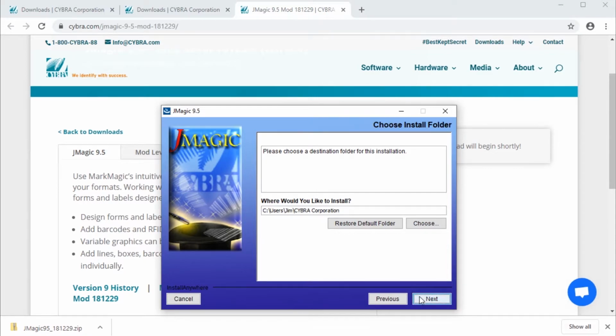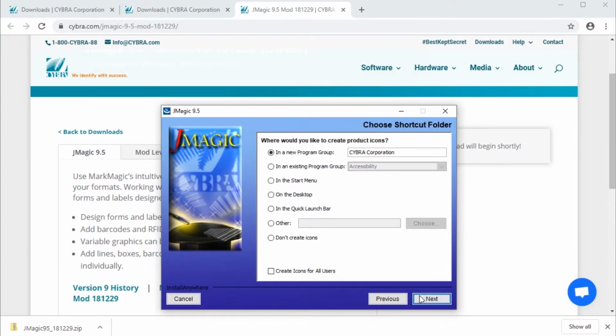Here you can change the installation location if you would like to. Press Next once you are satisfied with the install location.